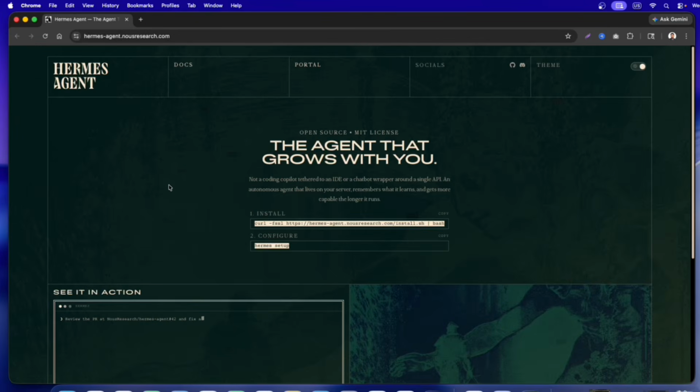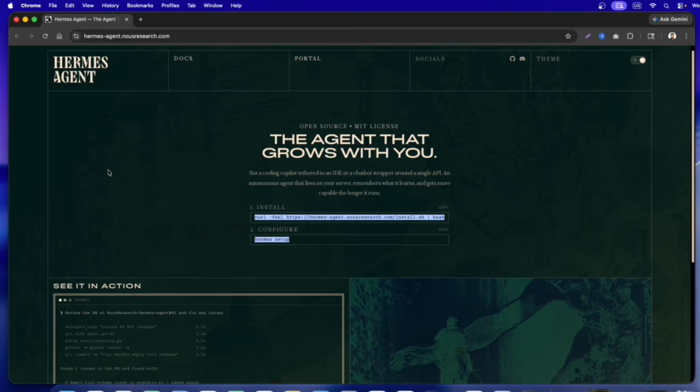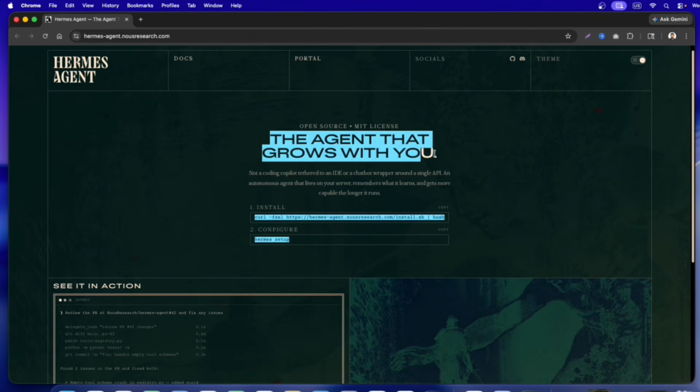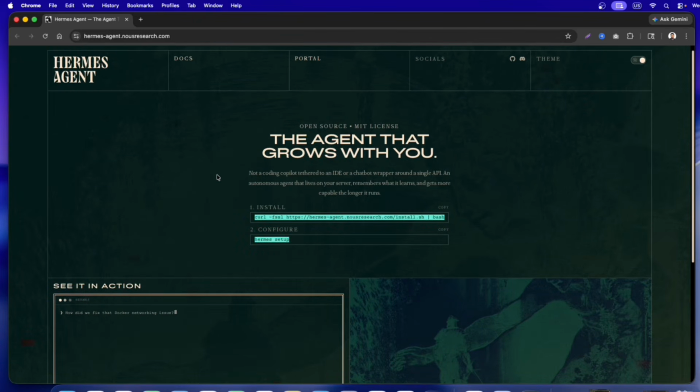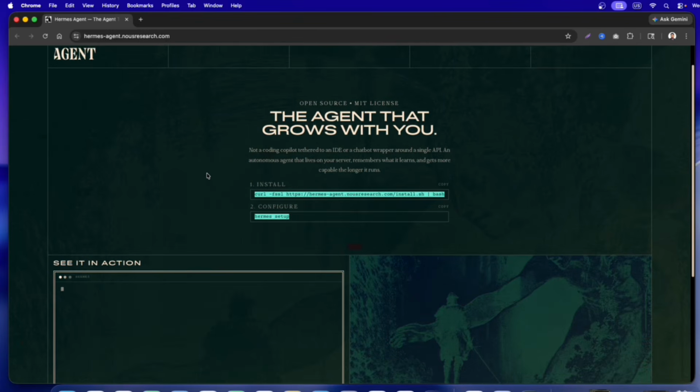models. So for doing these, if you come to Hermes Agent, this is the official website, and you can see the agent that grows with you. That means the more you use it, the more efficient it will be for you. Okay. So the way to use it, at first you will have to install it on your machine and then configure it. It's very easy. It's actually a two-step way to use it.